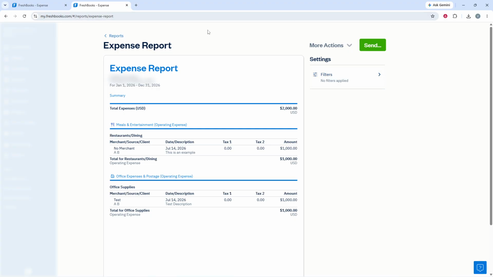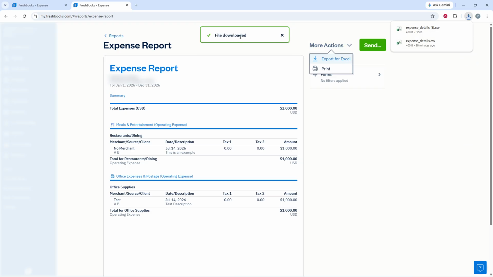After your report looks the way you want, go to the upper right corner of the page and click More Actions. This menu gives you additional options for working with the report. From that menu, select Export for Excel. FreshBooks will then begin generating the file for you. Depending on the size of the report and your internet speed, this may take a few seconds. Once the report is ready, the Excel file will automatically download to your computer.